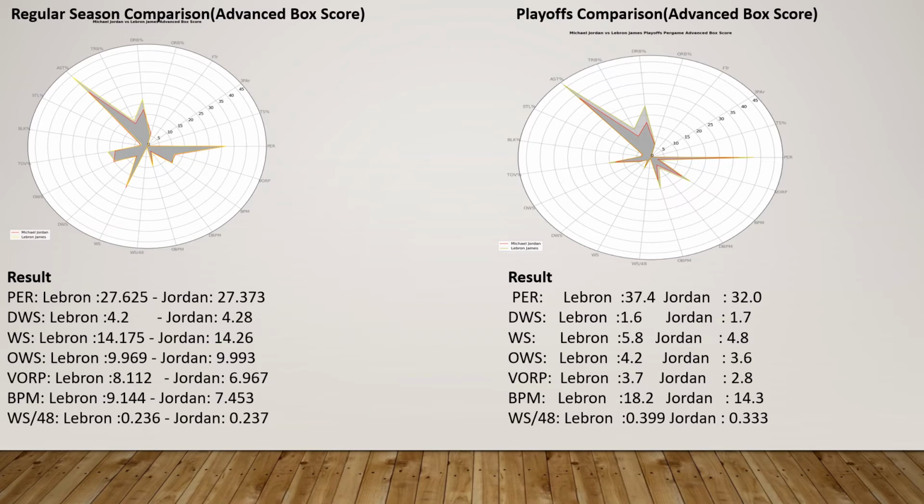Now is the second part of advanced box scores, which is playoffs. The playoffs is a different story. Here's LeBron James stepped up. His PER is a lot better than Michael Jordan.